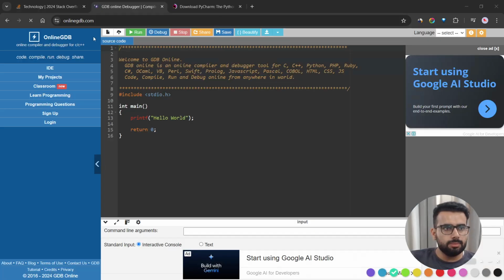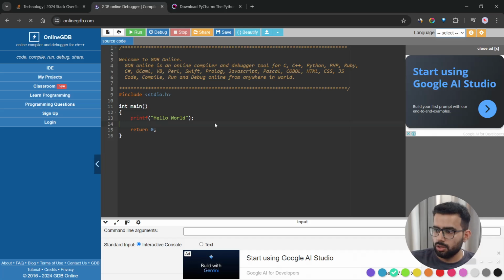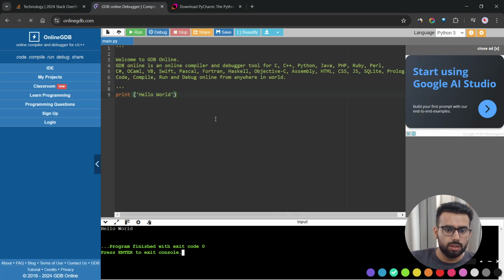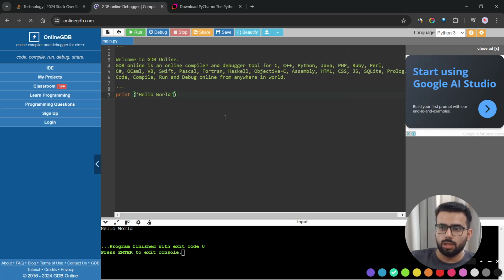So this is PyCharm. Oh, sorry, this is OnlineGDB. Here you can see this is the link, onlinegdb.com. From the top right in the language, you can simply select Python 3. And once you do that, you are good to go. So this is the Python command which prints hello. You can click on the run button and at the bottom it will say hello. So this works. This is an online system. You are not downloading anything, not doing anything. This is good.